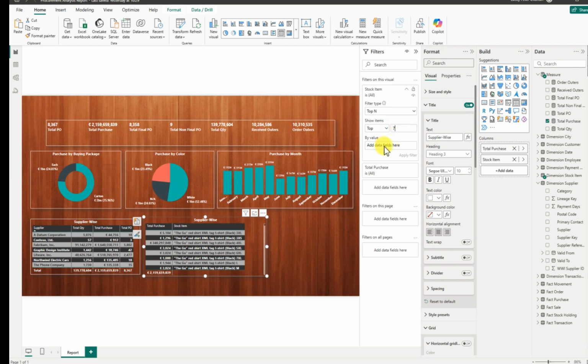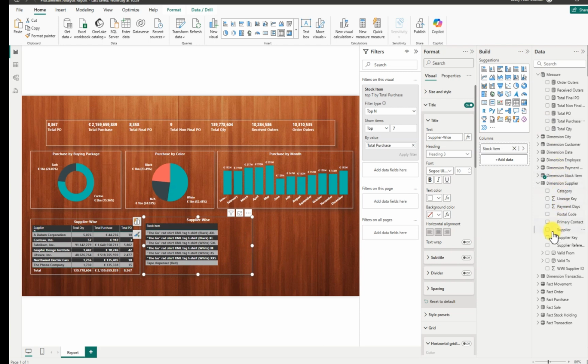The filtering by what? By value. Then the value is going to be total purchase. So we apply the filter. So we have everything perfectly done. So we have the stock item and the total purchase, but there is a problem here. The problem is we removed this first, so let's go back and put the total purchase back.